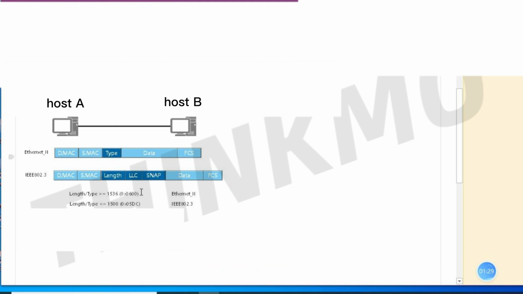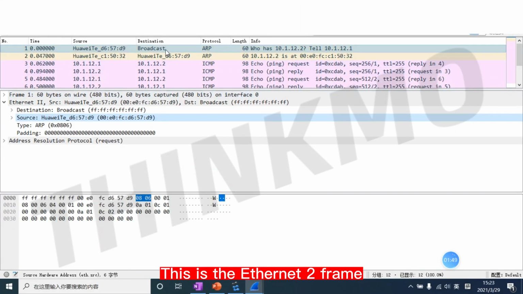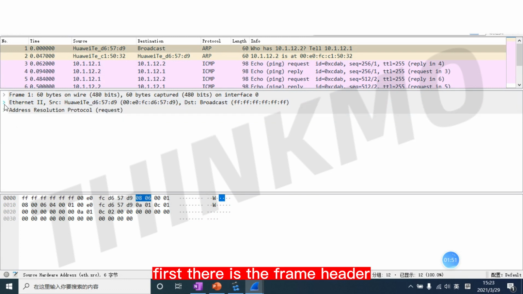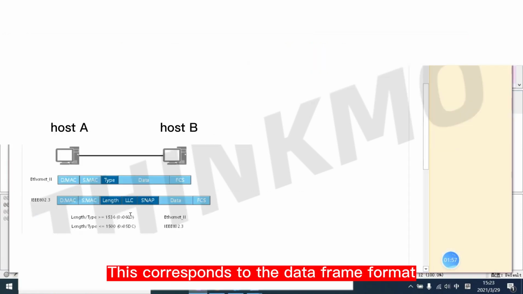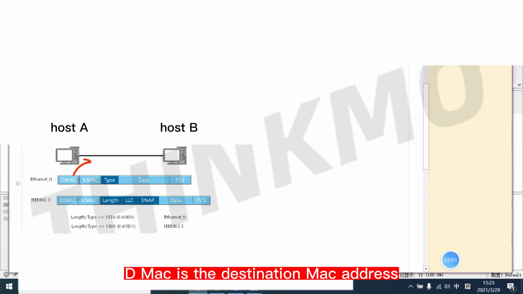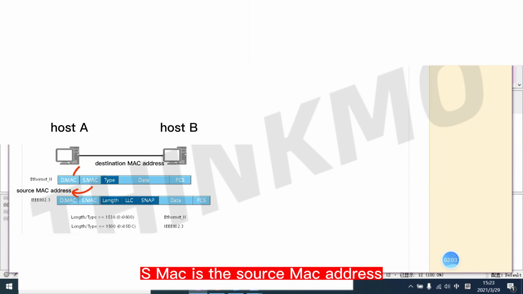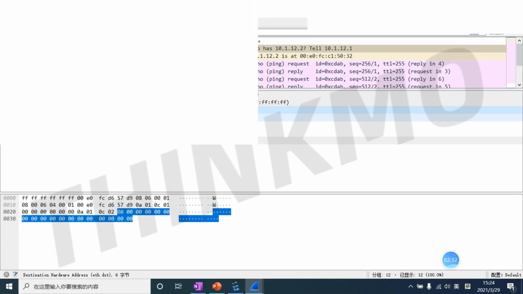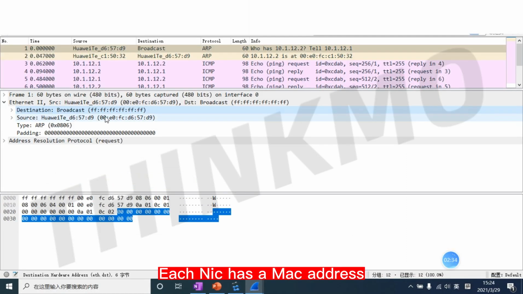Let's take a look. This is the Ethernet II frame. First, there is the frame header. And then it has the destination MAC address, which is the broadcast MAC address. The second is the source MAC address. This corresponds to the data frame format. DMAC is the destination MAC address. SMAC is the source MAC address. Each NIC has a MAC address, and the MAC address is unique.